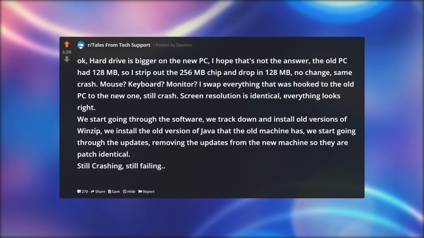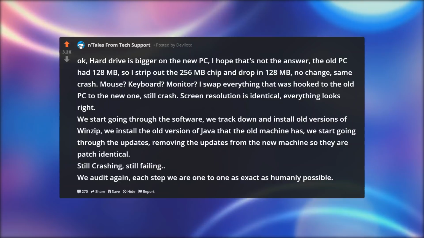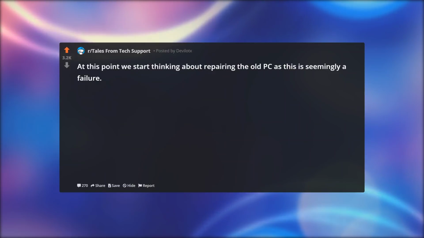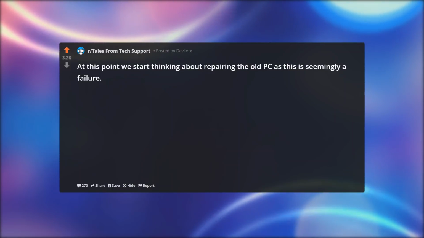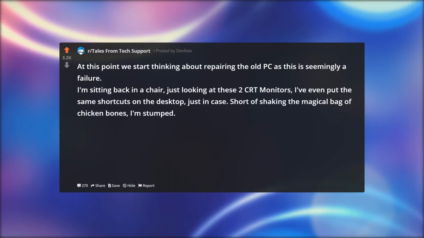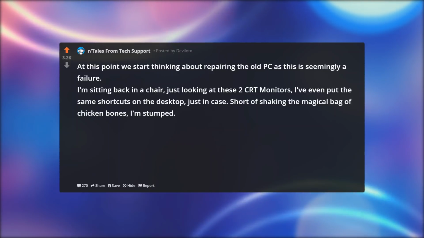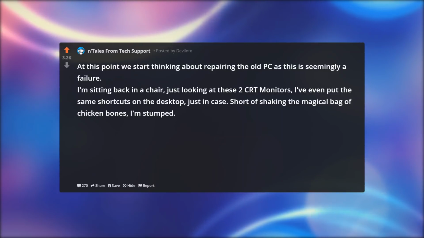Still crashing, still failing. We audit again, each step one-to-one as exact as humanly possible. At this point, we start thinking about repairing the old PC, as this is seemingly a failure. I'm sitting back in a chair, just looking at these two CRT monitors. I've even put the same shortcuts on the desktop, just in case. Short of shaking the magical bag of chicken bones, I'm stumped.